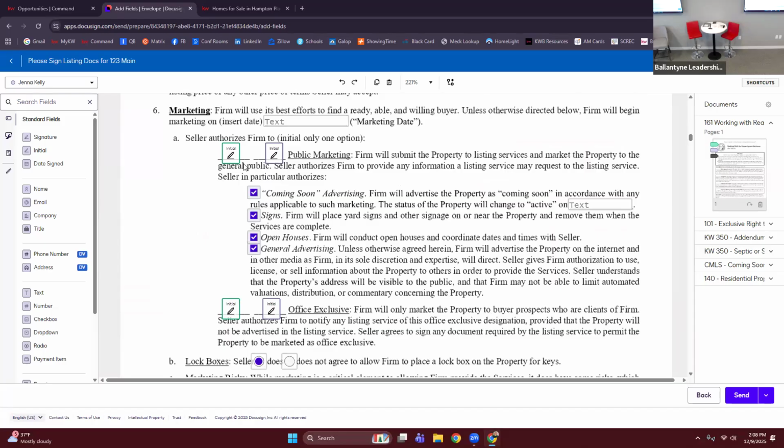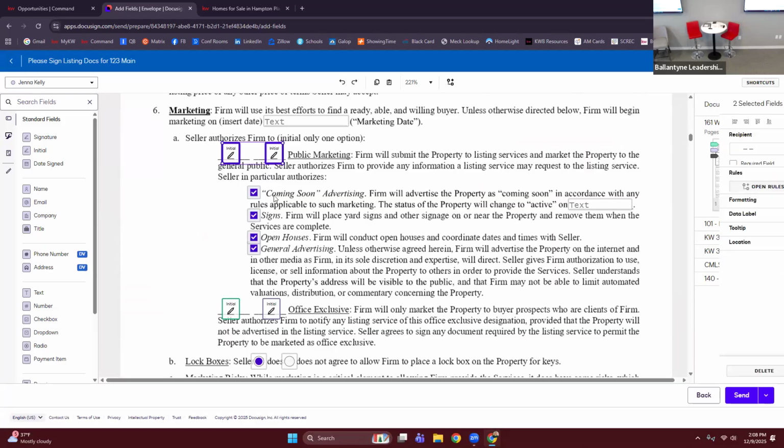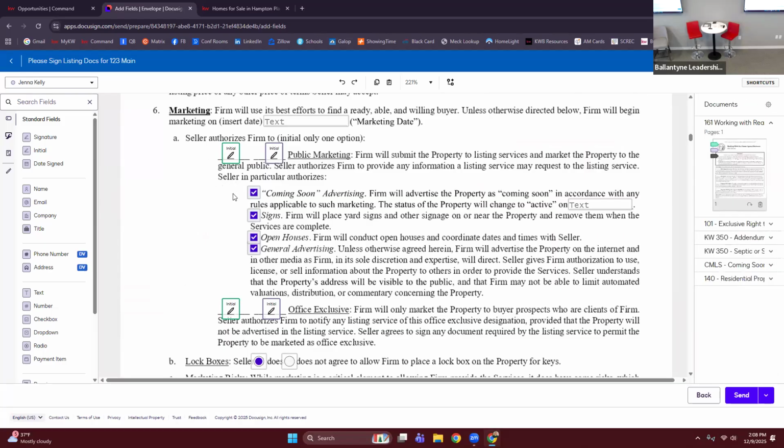Here we go, have optional fields again. These are the ones that are not filled in. Here's why. This is for public marketing, meaning it's going to go into the MLS. This one down here is office exclusive, meaning it's just a firm exclusive listing, at least for now, which means it cannot go in the MLS. So you have to pick one or the other, right? So let's say this one is going to be a coming soon.